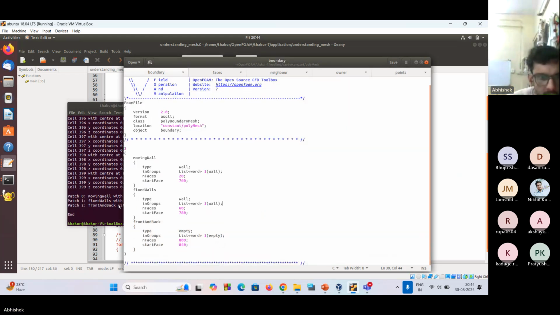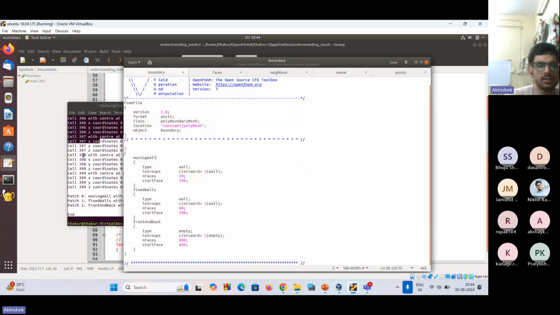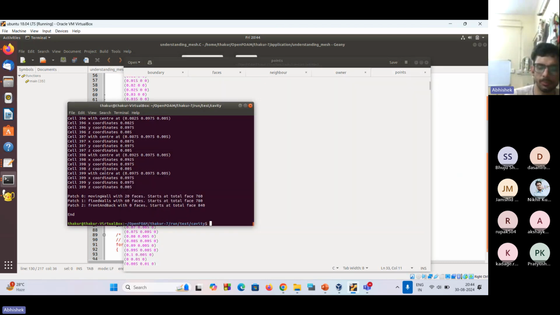One second. Why is it showing 0? So there is, yeah, so this is it. You can either go through these to see the information, or you can also print it.